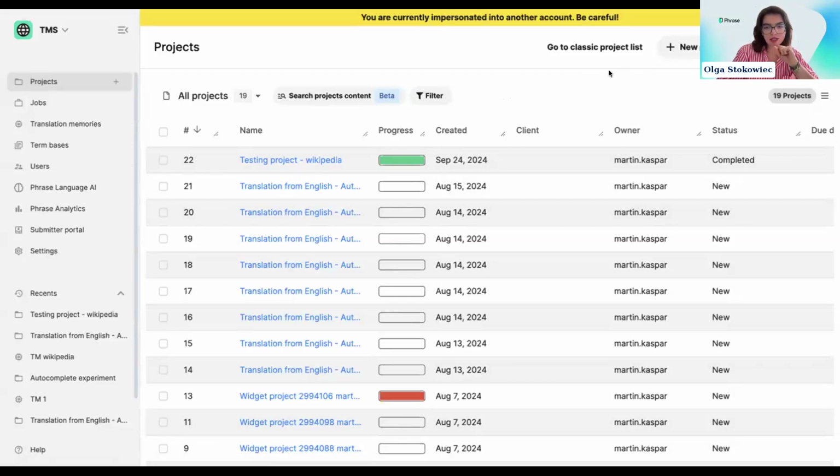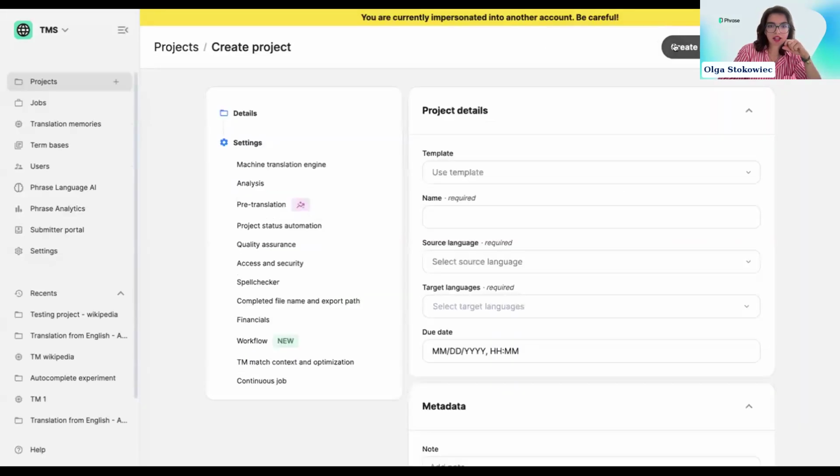As Martin mentioned in his part, the TM threshold is a critical part of the pre-translation settings. The pre-translation settings sit in the project configuration. So if you click on new project to create one, you will see immediately that there is a little pink icon next to the pre-translation section.